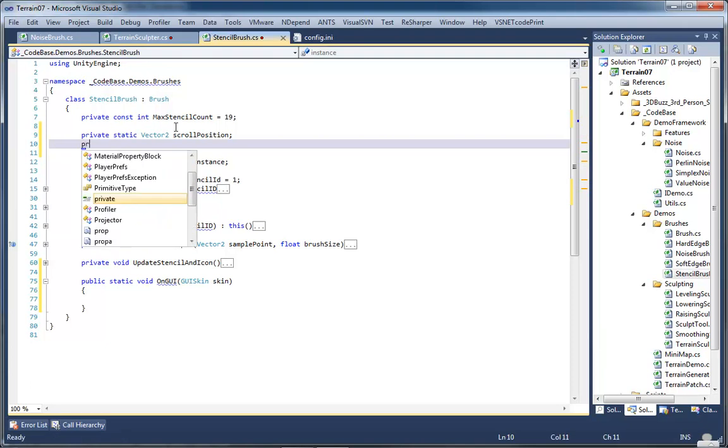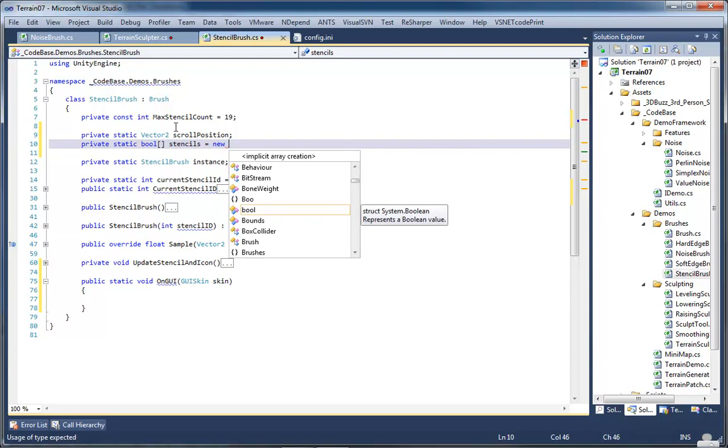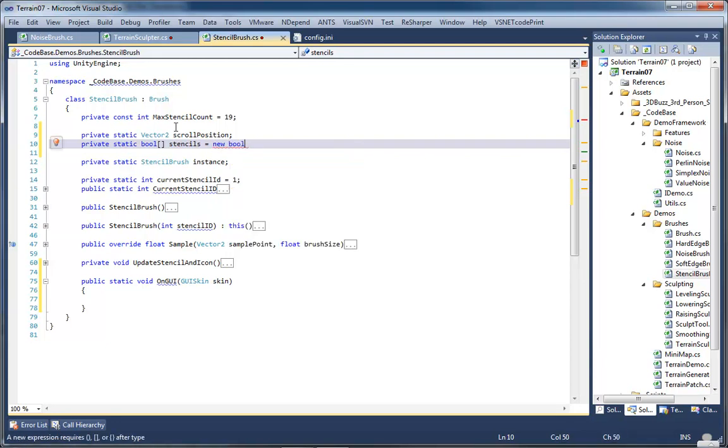We're also going to need to make a private static array of booleans that we're going to call stencils. The principle behind this is the same as for our tools and our brushes. We're going to keep an array of booleans to determine the state of the toggles, so we can determine which one is currently selected and be able to go through and deselect all the other ones. So we will go ahead and set that up with an array of size max stencil count.